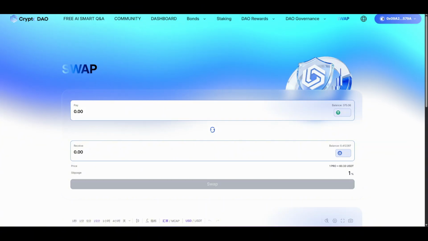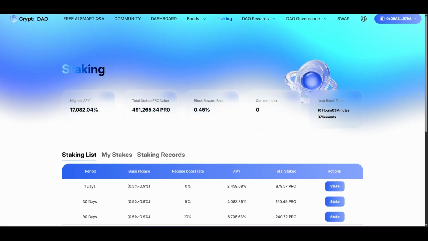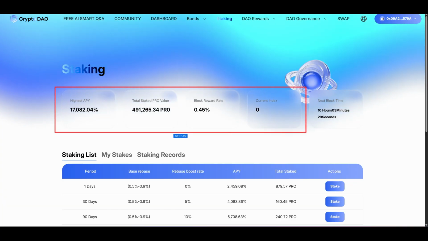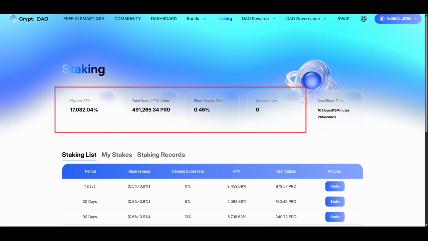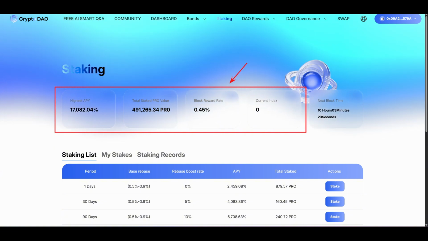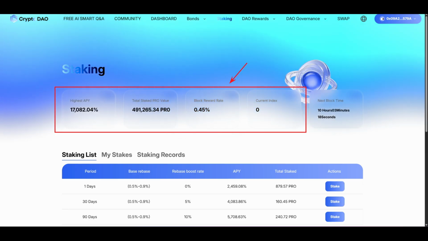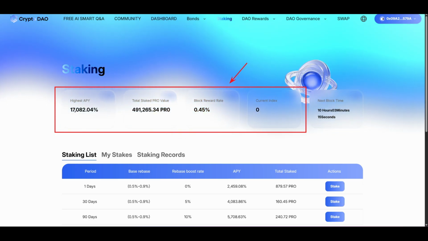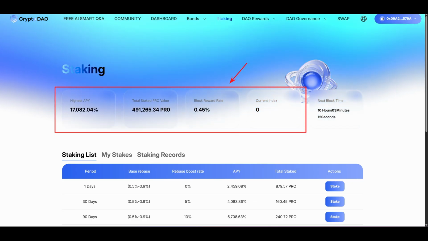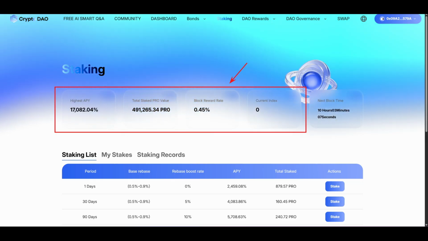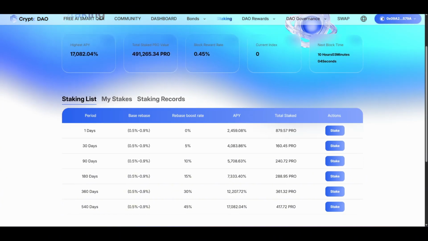Now, next thing I'm going to do is head on to the staking page. From the staking page, what can we see? We have a few things here, right? We have the highest APY, we have the total stake, we have the block rewards. Block rewards here means that every 12 hours, you'll be getting a block reward rate of 0.45%. Now, if you double this per day, you should be expecting 0.9%, right? That's the idea here.